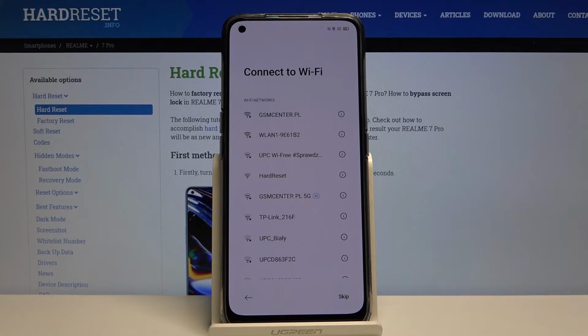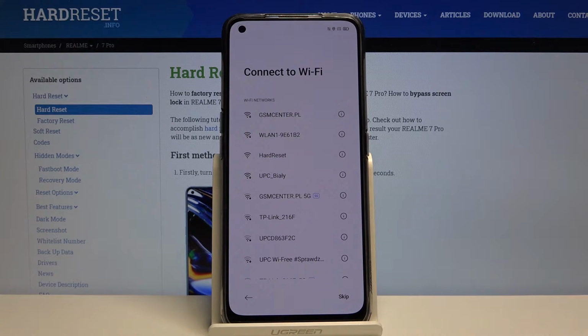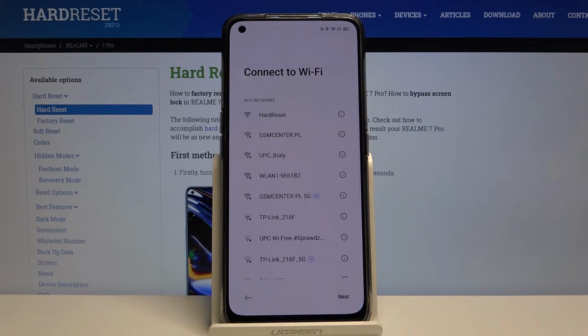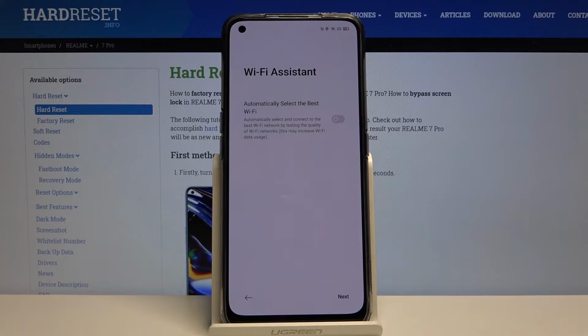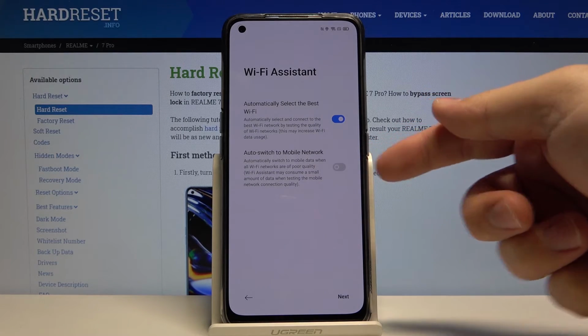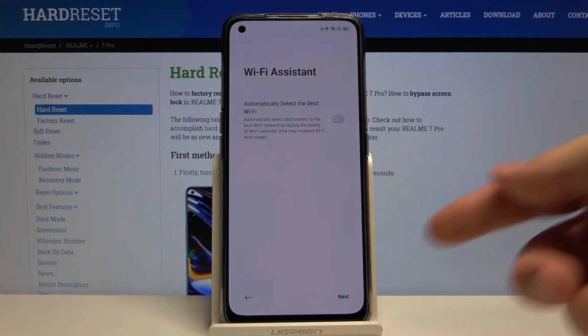Here we can connect to Wi-Fi. You can also skip this step by tapping the skip button right here, but in our case we're gonna connect to one, so let's select one, then tap next. Here you can turn on Wi-Fi assistant by tapping the slider right here, and then you can also enable to auto switch to mobile network if you like to. And once you're done, tap next.